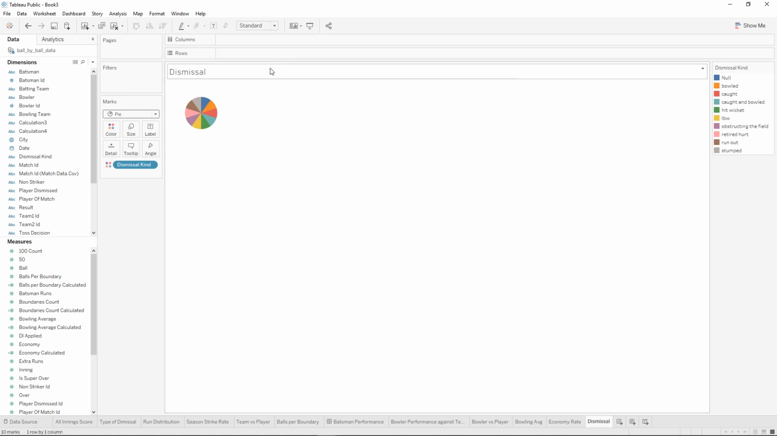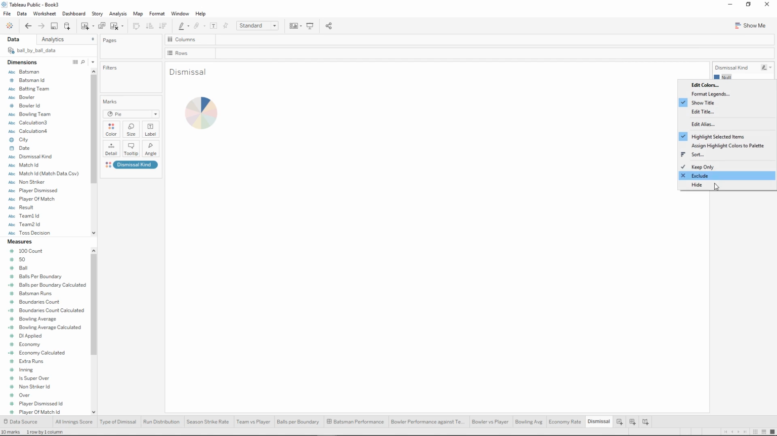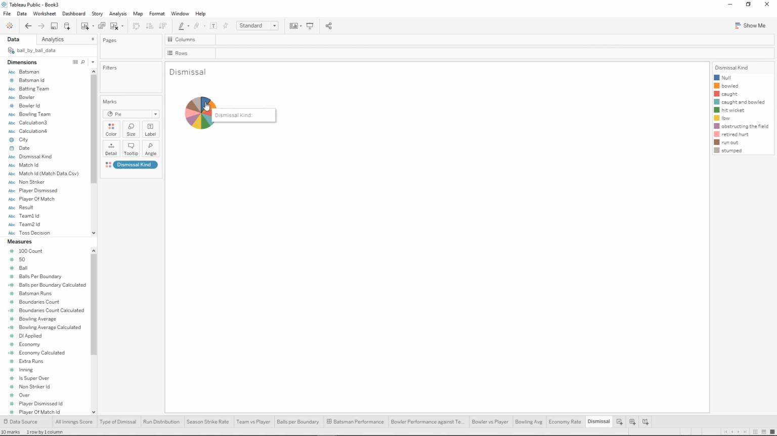Again, let's remove null. So again, I came over here, right-clicked, and clicked exclude. But you can do it right on the visualization. Dismissal kind, and you see how it's blank instead of bold. And click exclude there. So there it makes our filter.